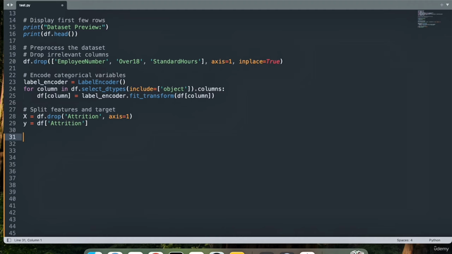And that target I'm going to use in the y variable, the target variable, where 1 equal to left and 0 is equal to the employee stayed. So 1 means the employee left, whereas 0 means he stayed with the company.